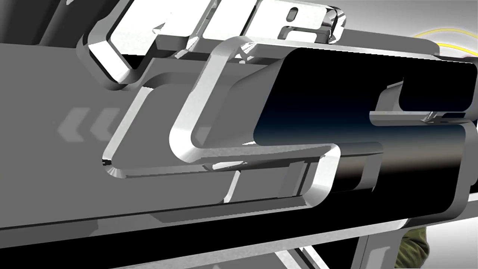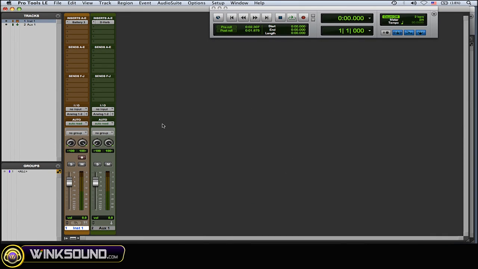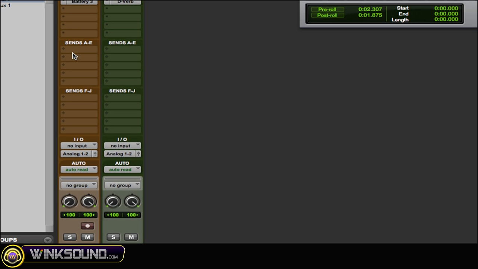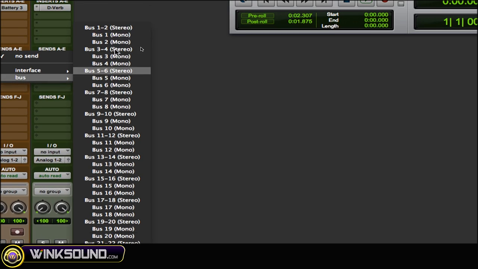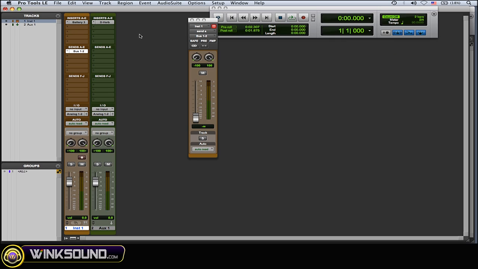Okay, so I have an instrument track here with the Battery 3 plugin, and I just created a quick 8-bar sequence. And in order to automate your sends, you have to use buses. So on that instrument track, I'm going to choose a bus that I'm not using. So it's bus 1 and 2. And I'm going to bring that up to Unity.